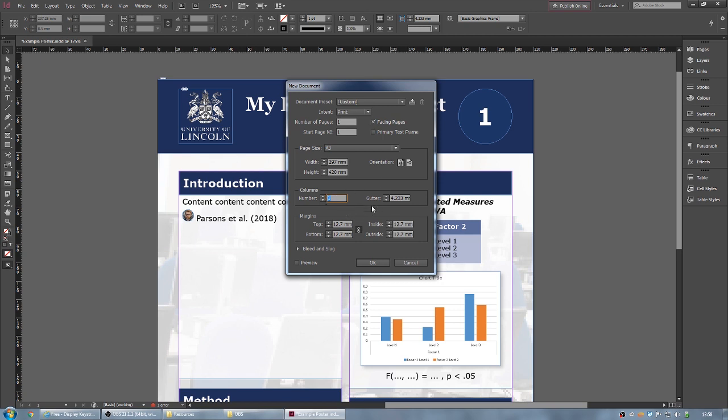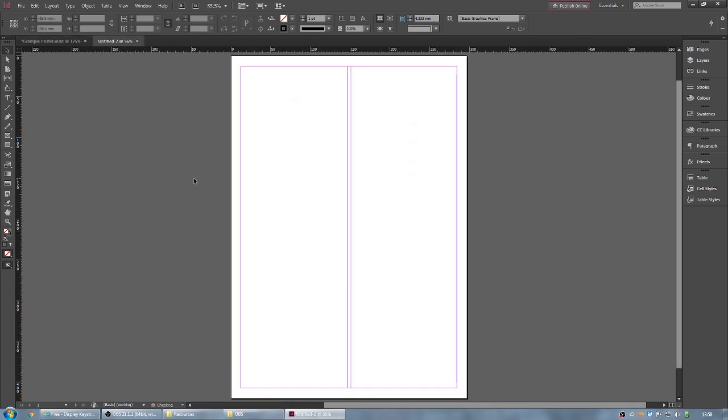Now the best way to do this is to have two columns. So set that to 2. As you see in the poster behind me, it creates two distinct columns with a gap in between them. That gap is called a gutter. You can set this to whatever you want. I'm just going to leave it as 5mm. And margins refer to how far away from the edge of the page the columns are. So I'm going to leave that as the default. So if I click OK, it makes me a page like this.